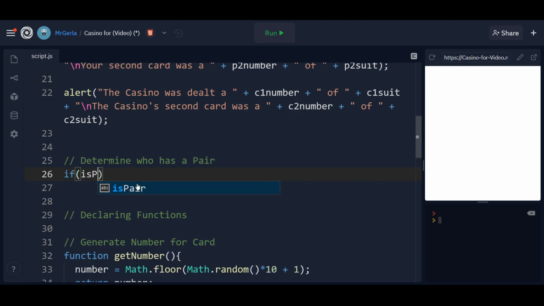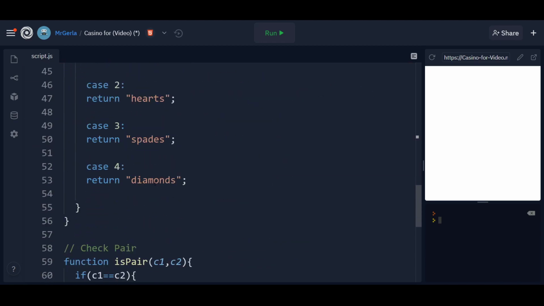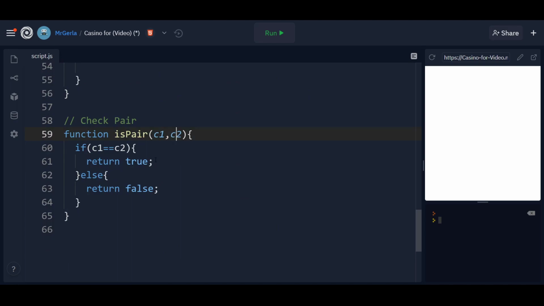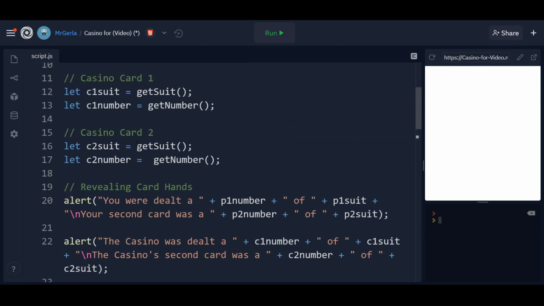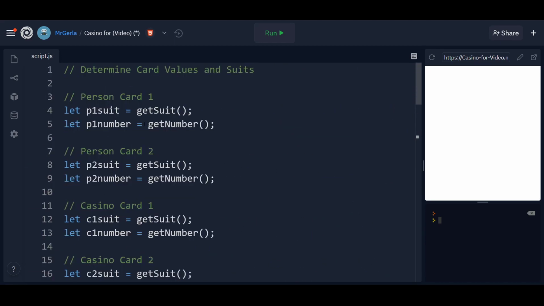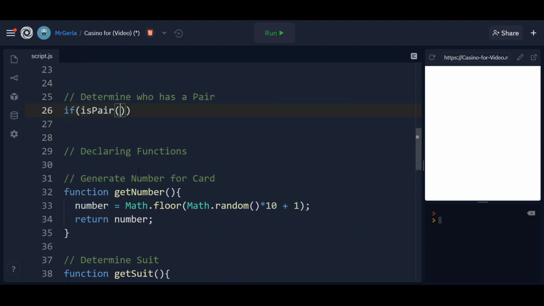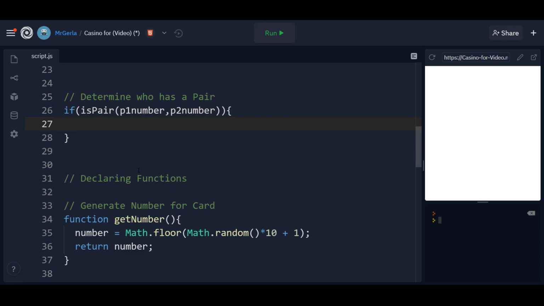So if I run our function isPair, and I need 2 parameters to come in here. We said, what is it? Card 1, card 2. Okay. So we just got to make sure it's from the same person. And what did I name these? Just the numbers. So P1 number, P2 number. Oh, it even gives them to me. P2 number. There we go. What do we want to happen if that is true? Well, we're going to give them an alert. And we're going to say, you have a pair. Get excited, put an exclamation mark there.